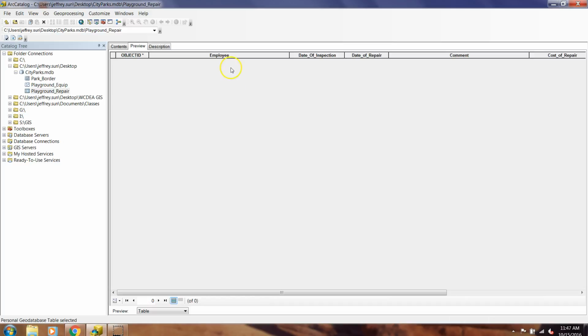Okay, so for example, employee. There's just a set number of employees that work for the city, like 5, 6, 10 employees. So if we could create a domain of all the employees' names, then whoever is inputting data into this table could just click on the name instead of having to type it in.